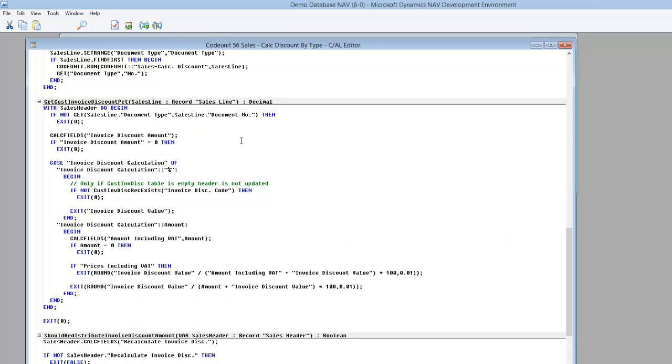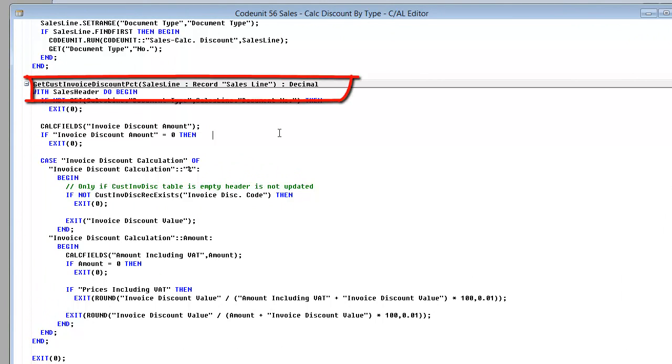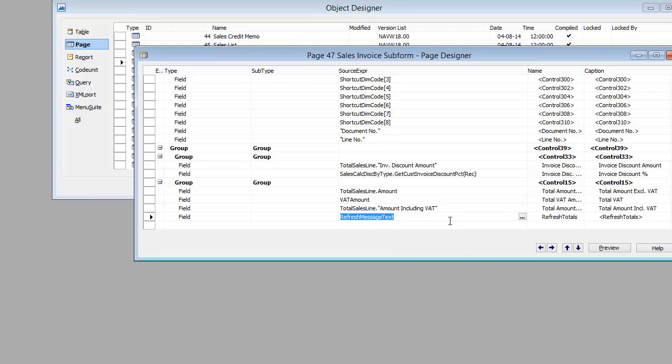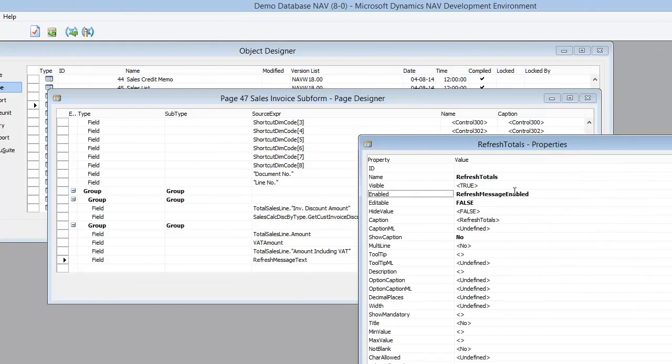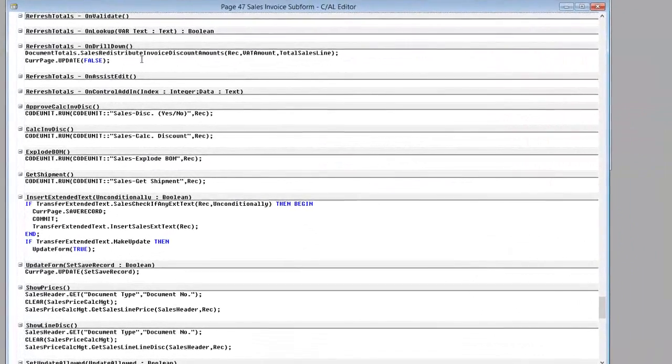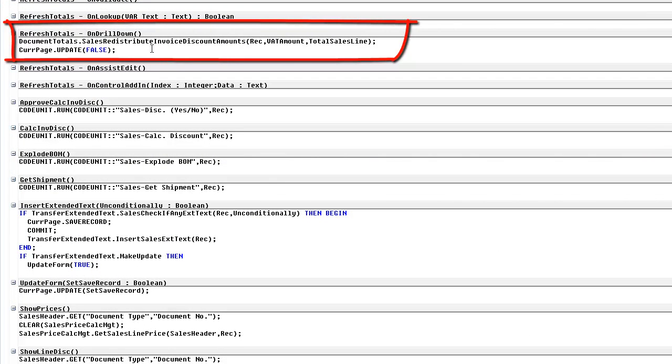The get customer invoice discount percentage function calculates the total amount of the sales line and calculates the total discount amount and returns the total discount percentage, which will help salespeople determining the total discount amount that has been applied to a certain sales document. The refresh message text is populated from the document total code unit with either a blank value or a text constant, and if it's required, it is toggled to be visible and displayed to the user, indicating to press to recalculate the sales invoice discount. This is done using the onDrillDown trigger, which calls the same function we saw earlier in the validation of the 9 fields in this very page.